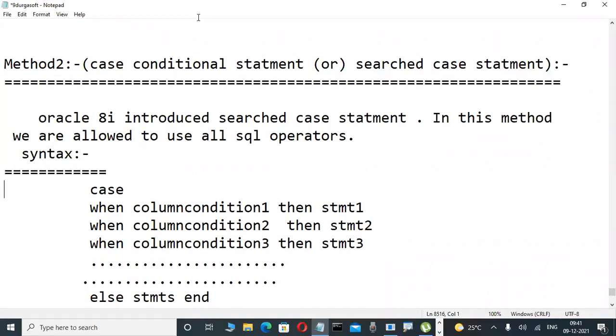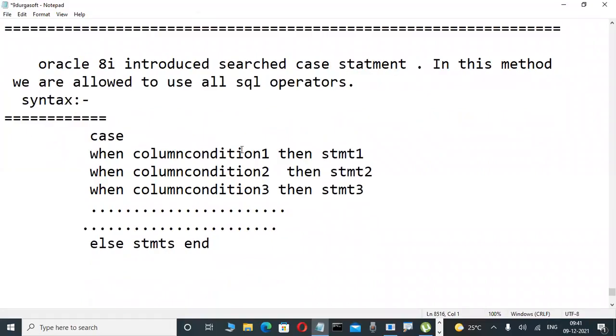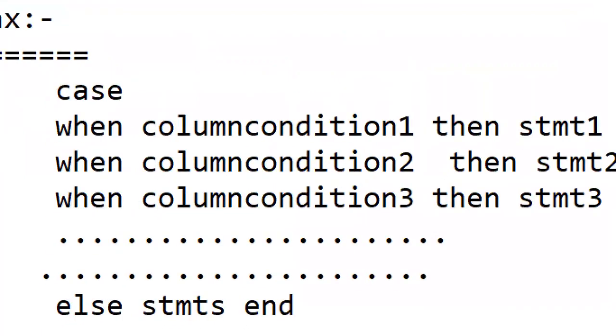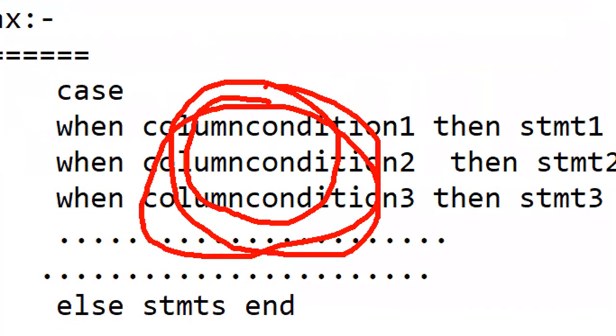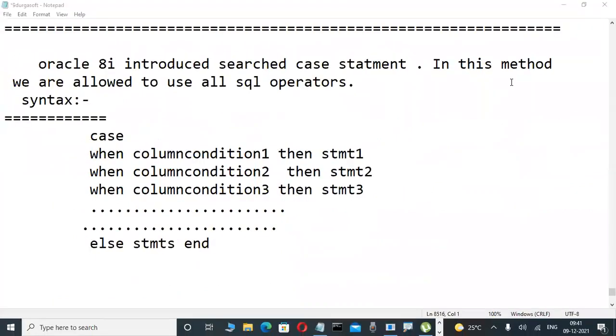Completed fast. Finished. Fastly write it. And now, in the books we are referring, a simple example is there. In this method, all SQL operators possible. All SQL operators in column conditions through. All SQL operators possible. And now here, check it out.